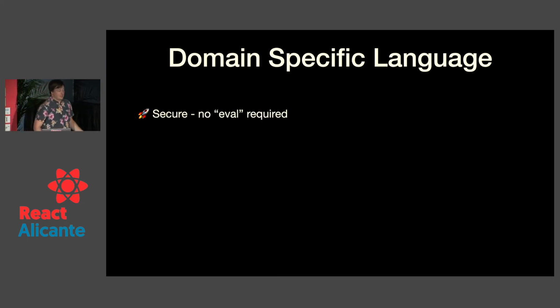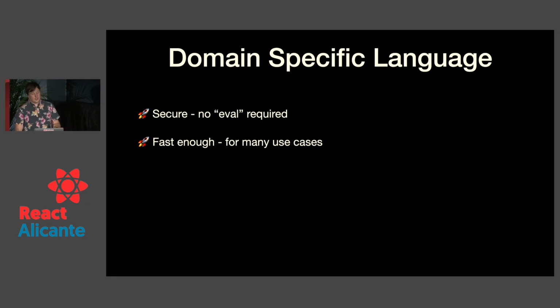One of the advantages is it's actually really nice and secure. There's no eval required at any stage. As long as we're happy with those regular expressions, and we kept those very simple so they should be fine, there shouldn't really be any security issues with this language. It's fast enough for lots of use cases. There are cases where you might need to actually generate code, compiling down to JavaScript. But in lots of cases where you just want some configurability, some extensibility to whatever system you're building, a domain-specific language written in this way will be fast enough to parse and fast enough to evaluate.